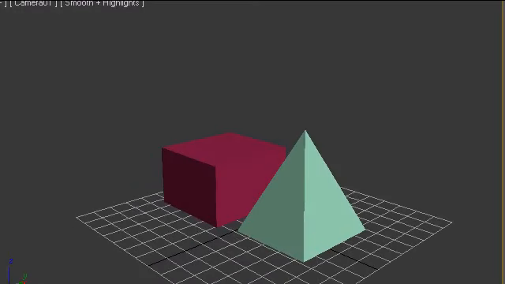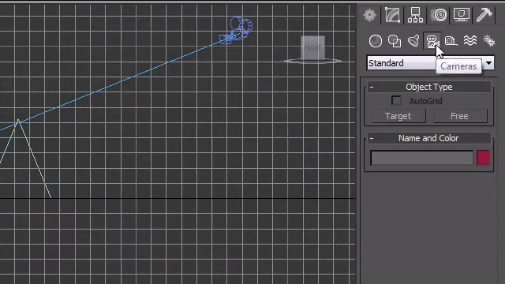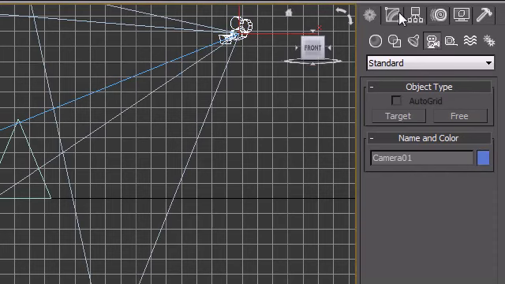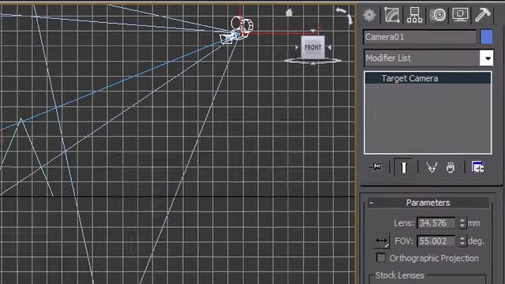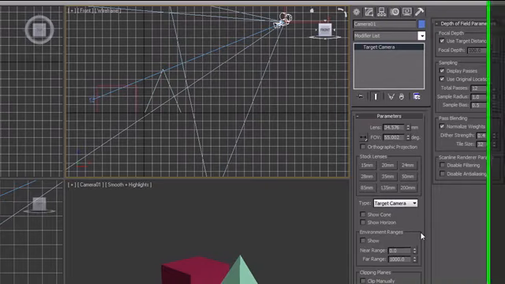Again, anytime you want to create a camera, just go to create, press camera, and then go ahead and press target for now. And then anytime you want to edit the camera, just go ahead and select your camera and go to modify, and here are all the settings right here. But for now, they're just default, and we can leave them at that because it's doing a wonderful job as default. So for now, that's it.